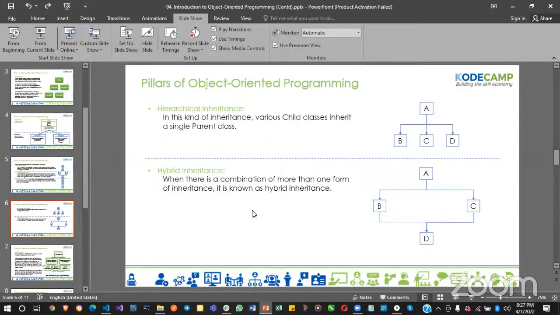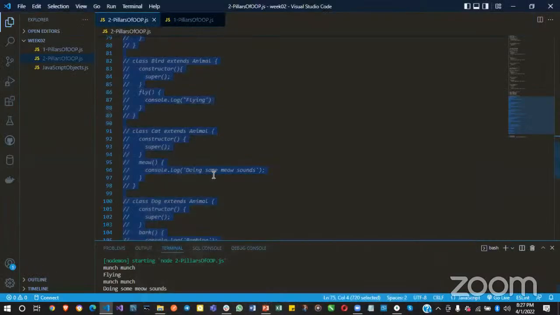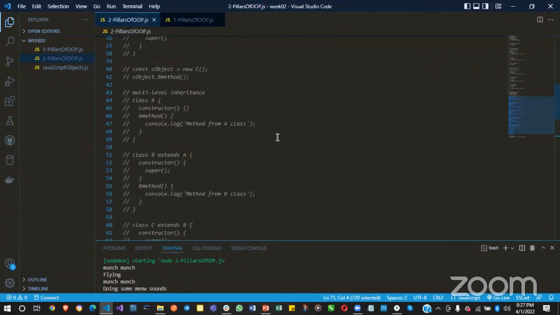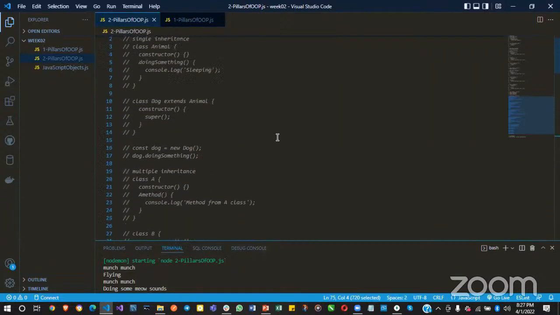Okay, it's not much of a common concept that people use. Here you're having a combination of more than one form of inheritance, and this is basically known as hybrid inheritance. It's not something that is commonly used because it becomes hard to track what is doing what.